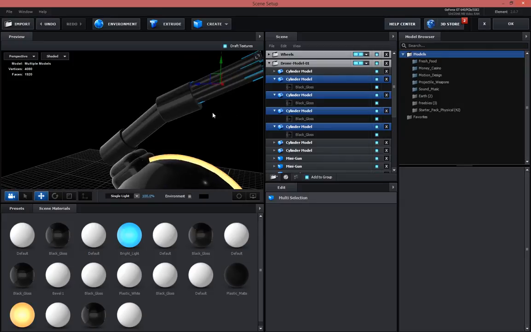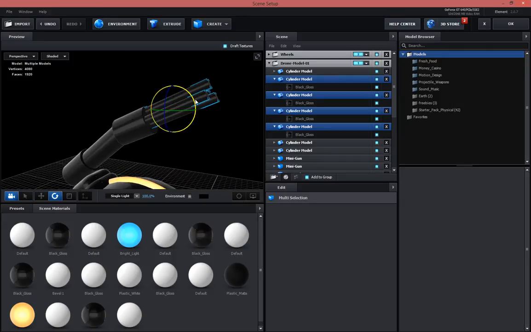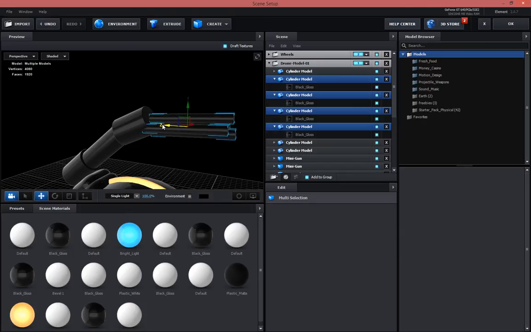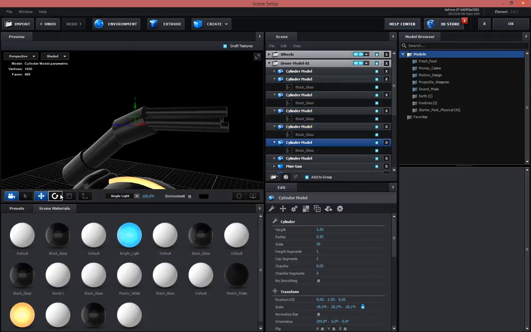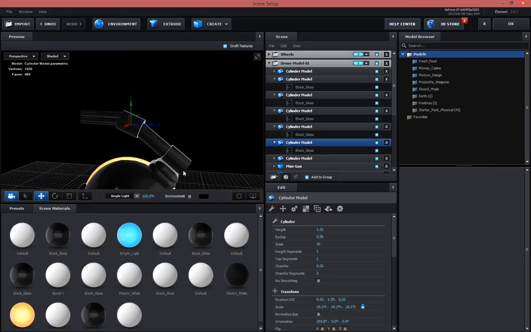Move those up a little bit. And I want to rotate those downwards. Go back to the move tool. Move it out a little bit. Move it back up. Move it in a little bit more. Go back to this model, and we're simply going to go to the radius and up that a little tiny bit more. So more like that. That looks pretty good there.